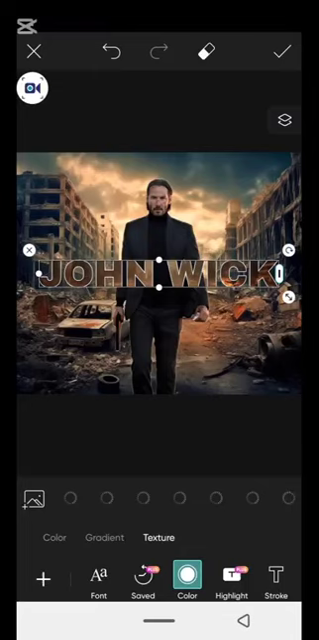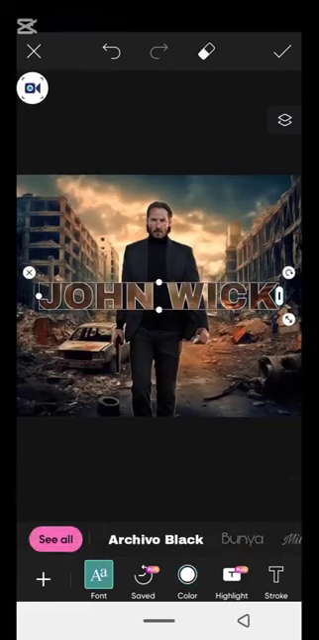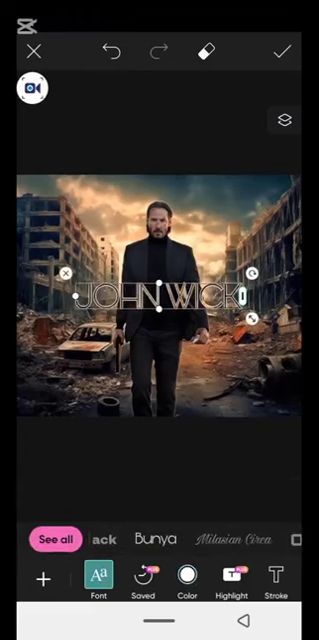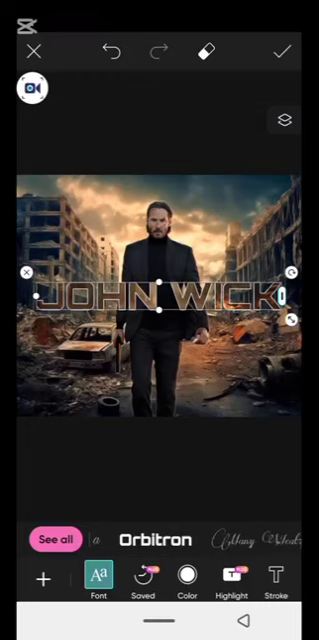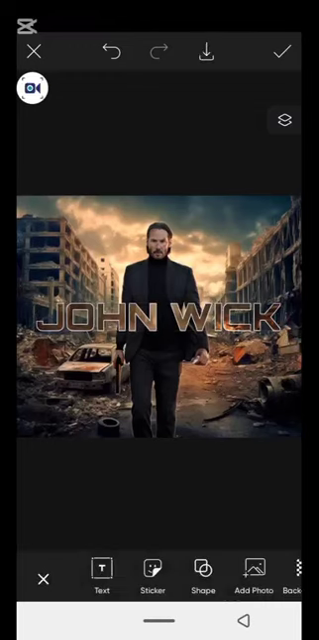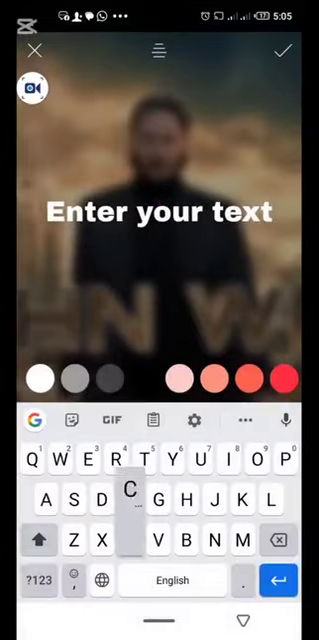Let me change the font style by clicking on that tool for font. From Achievable Black, let me change this to Bunya. Bunya is not good. Let me use Orbitron. Orbitron will be good for John Wick. Let me click on Text to type Chapter 4.